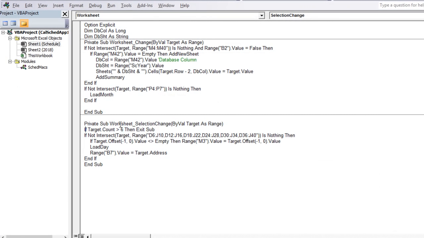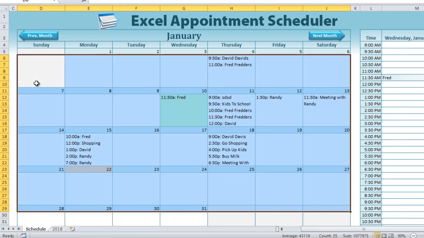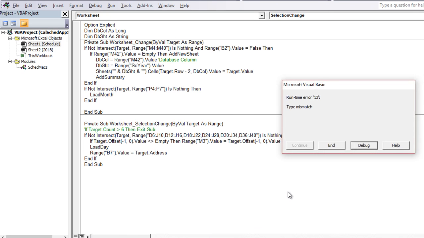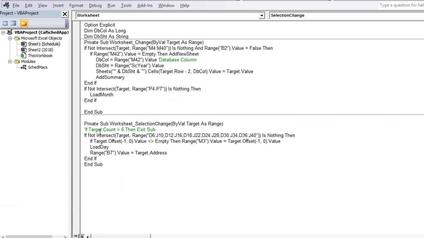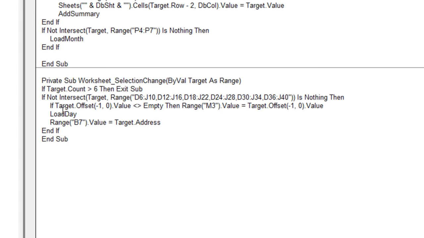If I comment this out, and then I go ahead and select, if I do that again, it's going to throw a bug. You see? You're going to find that a lot when you're doing code. So it's important that we say, if it's more than 6, exit the sub. That's why I have that in there. It says, if the user selects more than 6, then please go ahead and exit the sub. Basically we're saying, if the user selects any of these cells, D6 through J10, D12 through J16, et cetera, then we do some things.